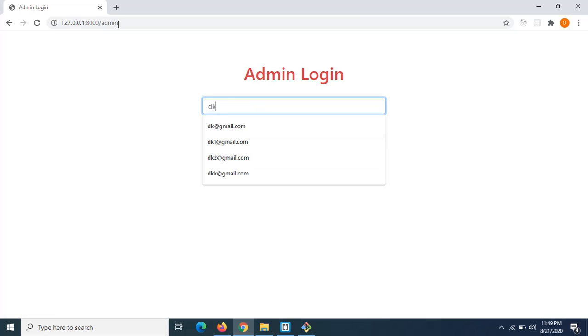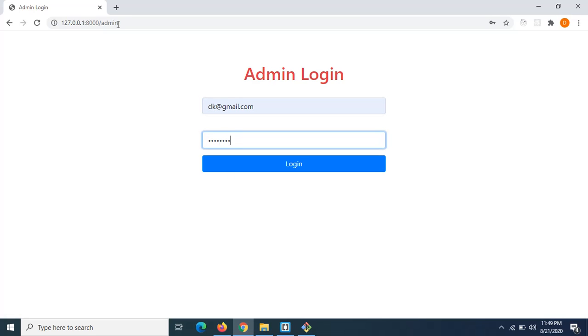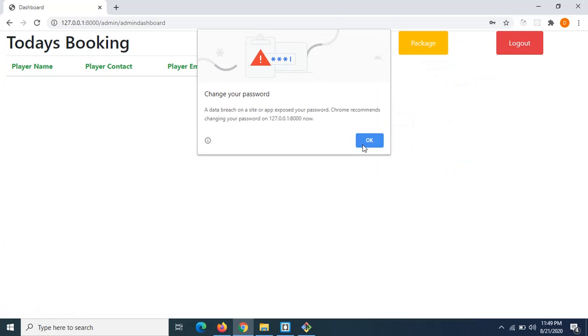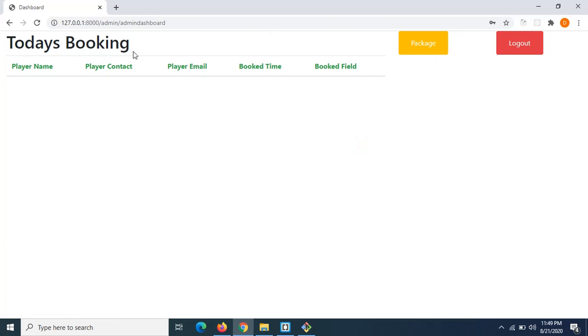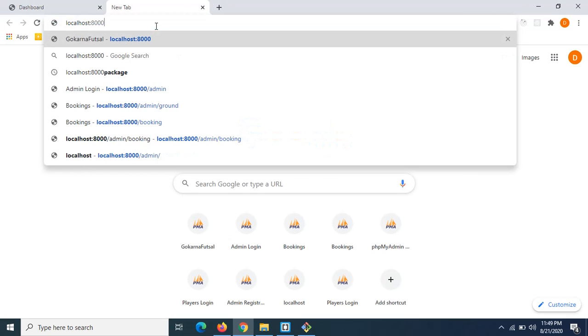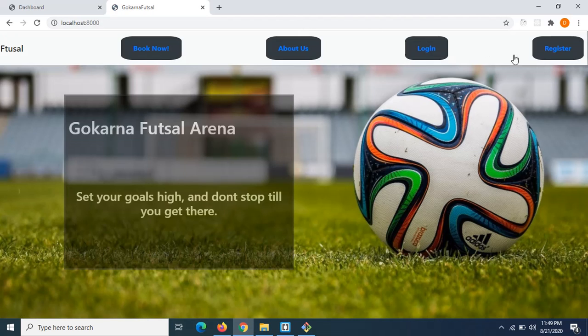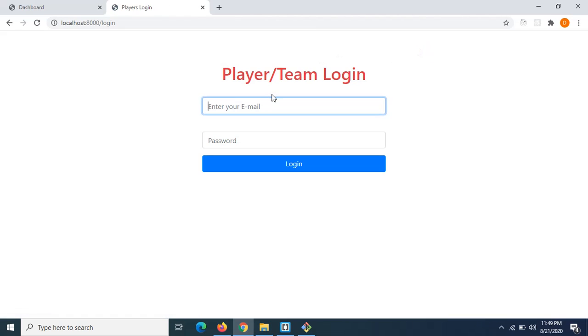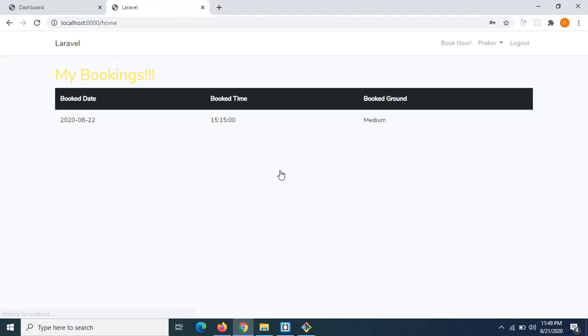Let's move to the admin panel right now. There is no booking today, no player name or contact. As you can see, bookings are shown only when there is a booking for today. Let me show you properly. Let's log in to the application. I'll book an event for today, and then I will show you how we can see it.